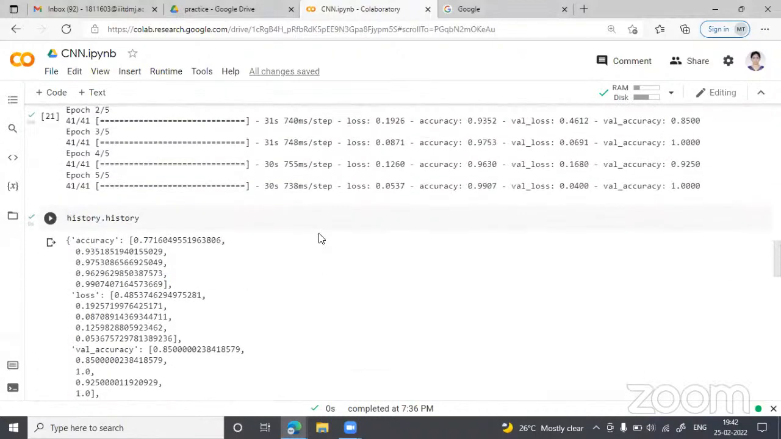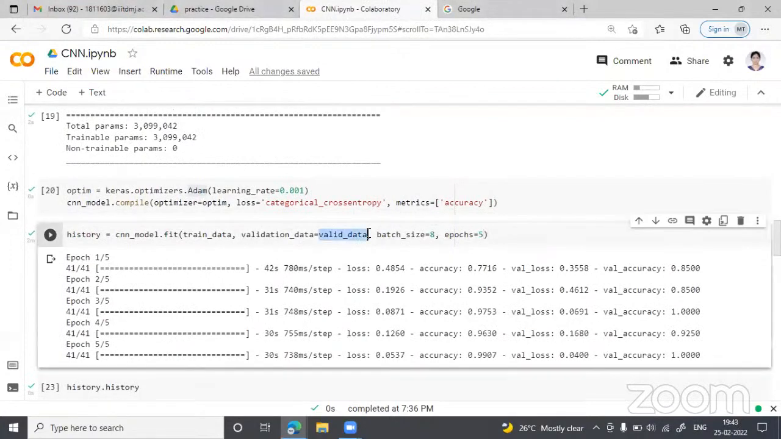Yes, we are going to predict. We will predict, ma'am. Once we explain this batch size and epoch, then we will predict on an unknown image.